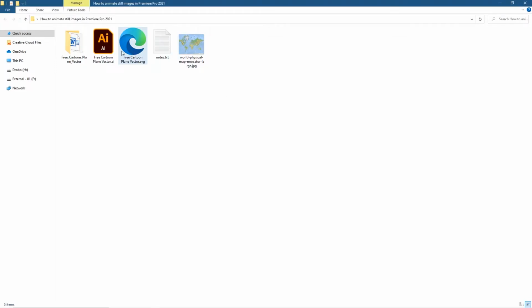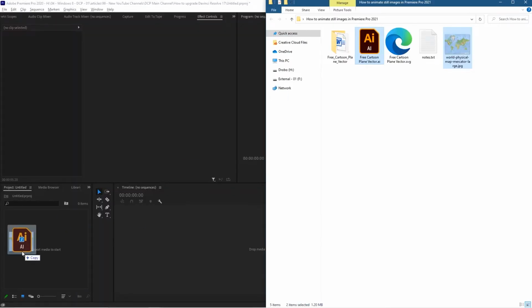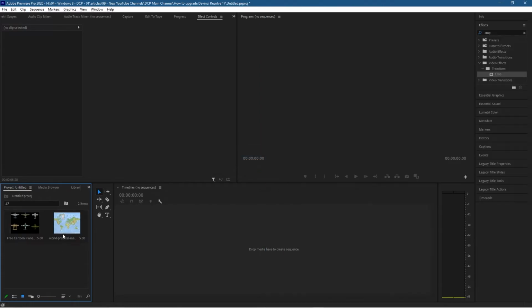And the first thing we'll do is grab this AI file and the map. So when you download the zip file for the cartoon planes, it will be an AI file and a vector-based file. But we want the AI and the world map. Let's drag them into the projects here. And we'll take the world map.